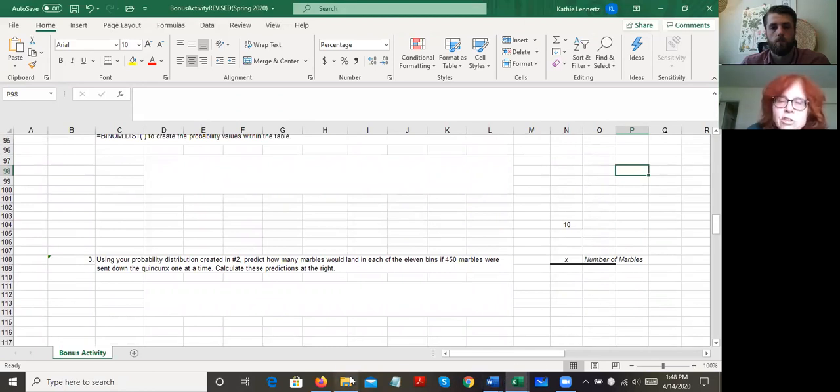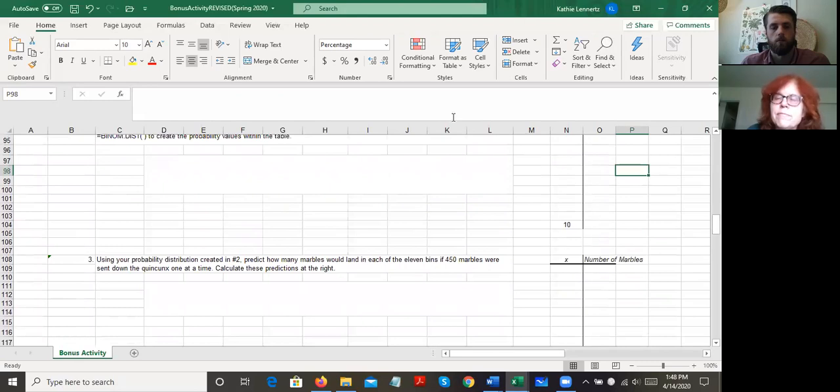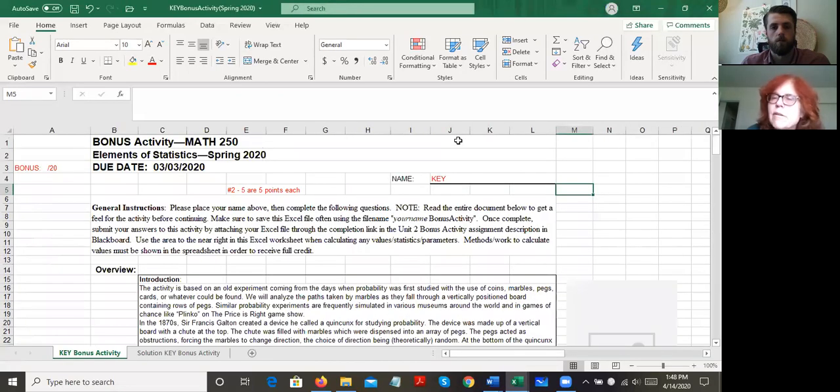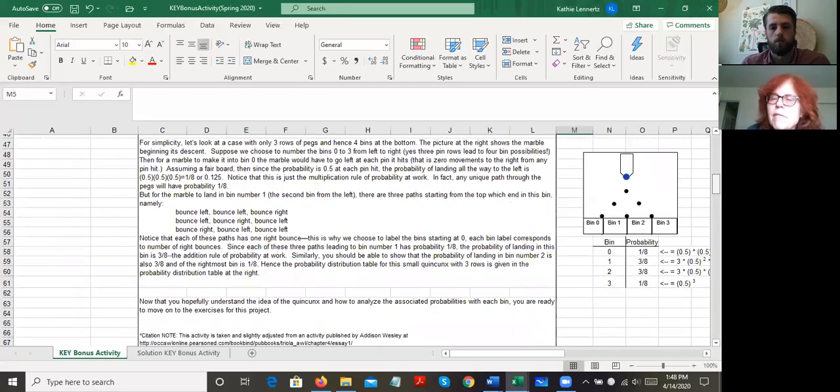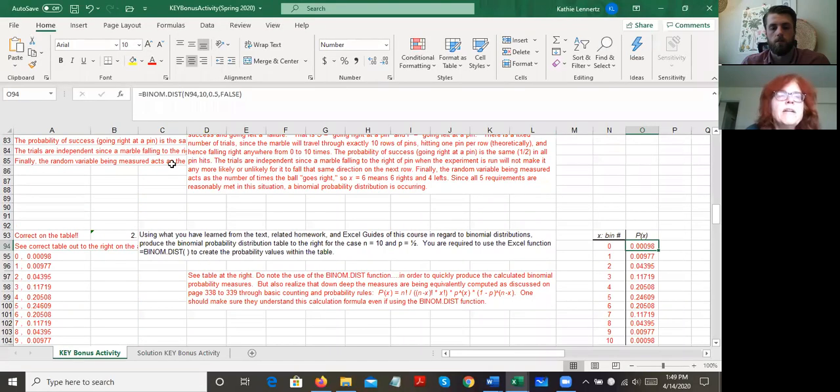Let me pull up the key to show you the kind of thing they should get. Here we are. So we have binom.dist, and they're asked to click the X, put in a comma, tell me how many, which is 10. Probability of success is a half. The false means that we're not using cumulative. We're actually saying, I want the probability that X will equal 0. This is the probability X will equal 1. Probability X will equal 5, and so on.